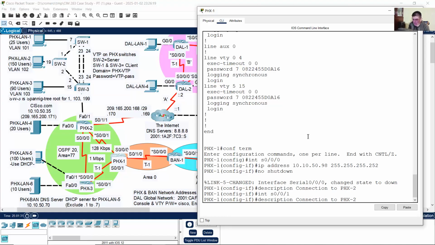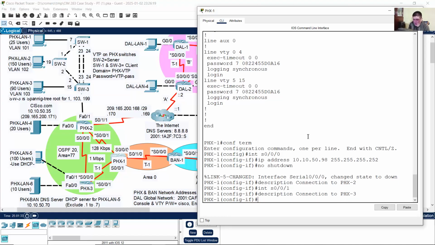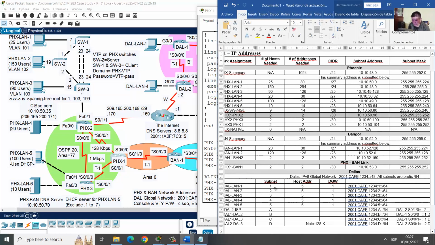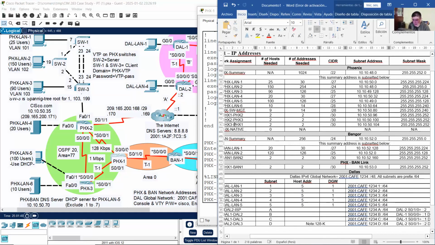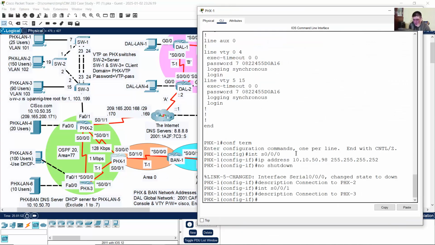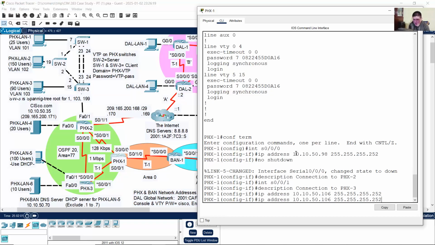Description, connection to Phoenix 3, and the IP address will be between Phoenix 3 and Phoenix 1. This is the network address. 50.105 is the first, 50.106 is the second. I will use the second. 50.106, 252, no shutdown.